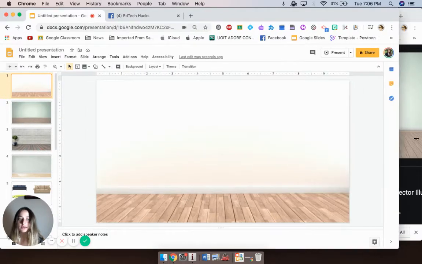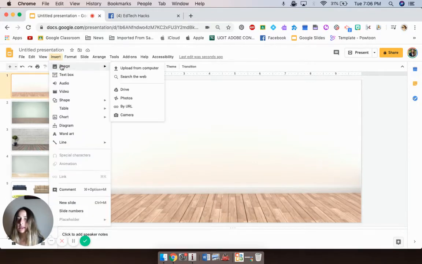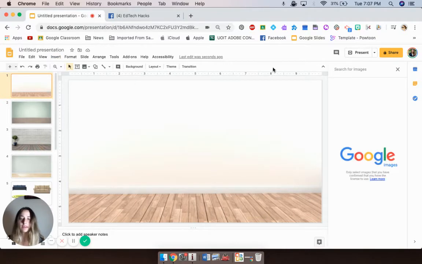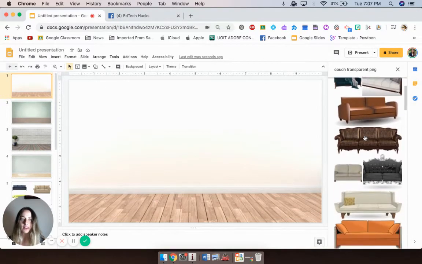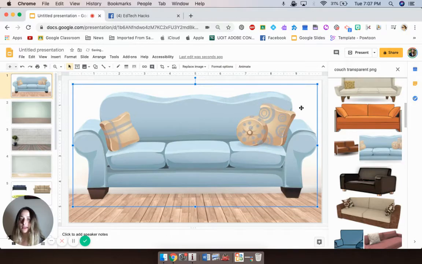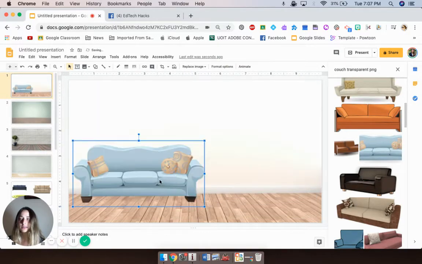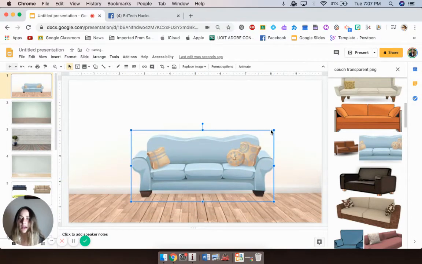So to do that, click on Insert, Image, search the web, type couch, transparent, PNG. Couch, transparent, PNG. The reason you need that is because it won't have a messy background behind it. Scroll down, find the couch you like. So I like this one. Drag it in, resize, put it in the middle or where you would like it. You can change the size as you go along.